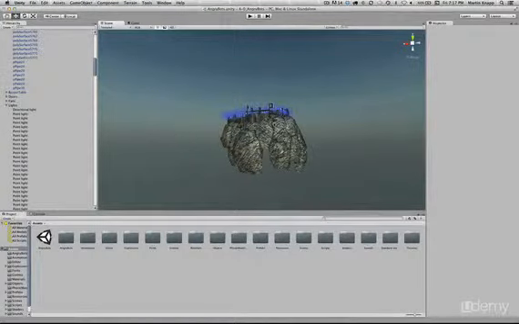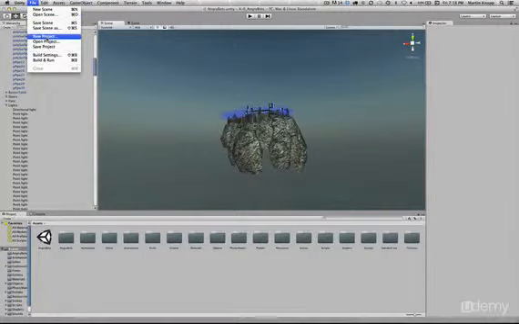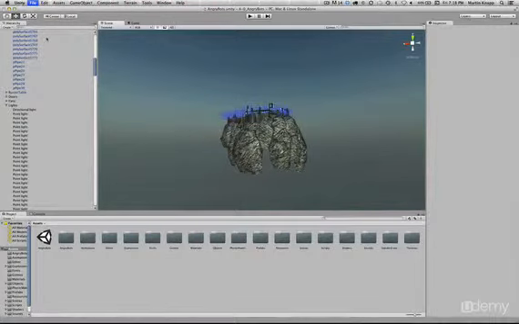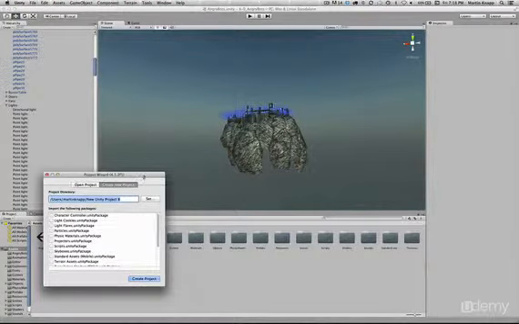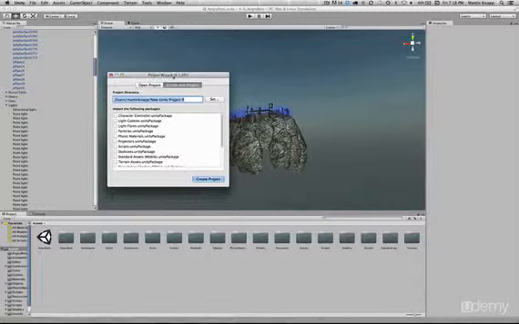Very first thing that we're going to want to do before we start creating our new level is, of course, create a brand new project for it. So we'll go up to File, and then we'll go down to New Project. And again, you're going to get this New Project dialog box, the Project Wizard.